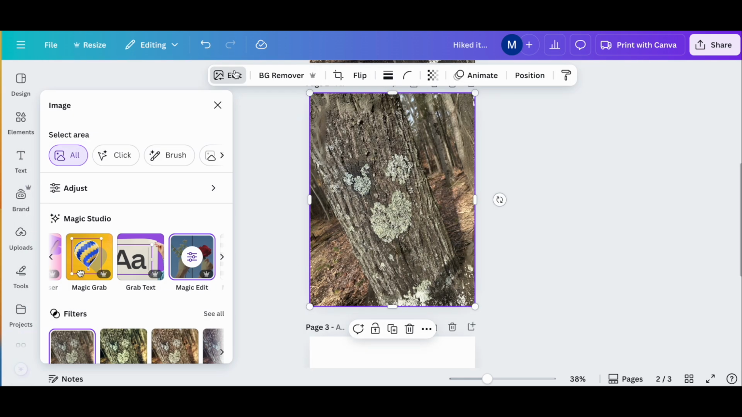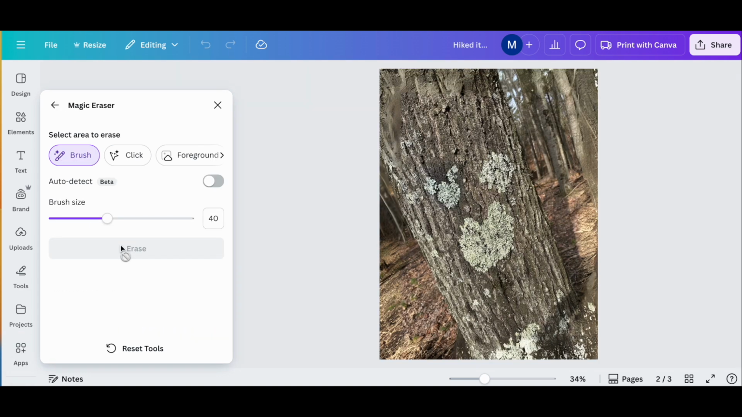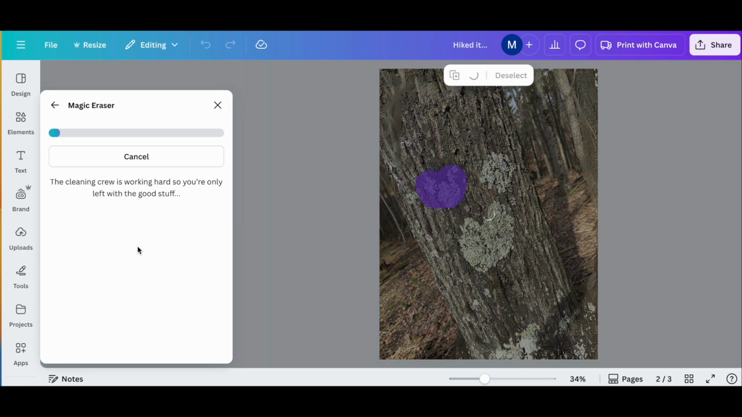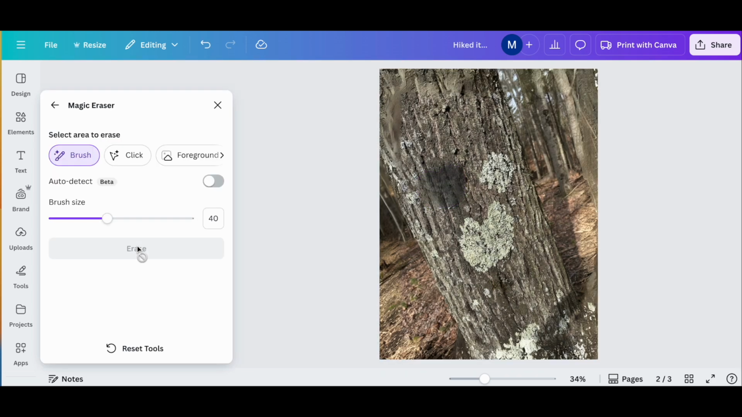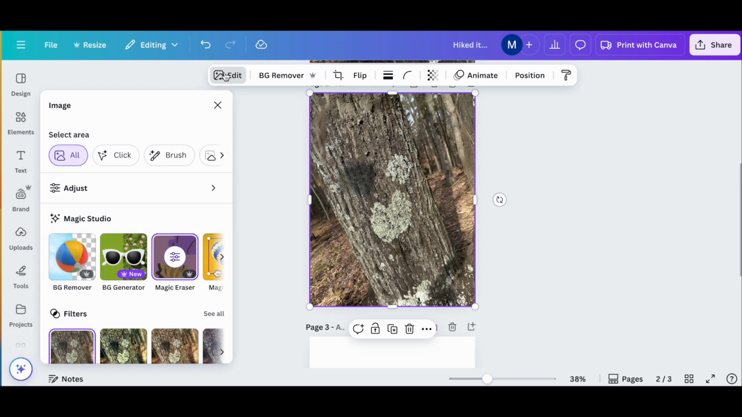The next tool I'm going to jump over to is the Magic Eraser tool. The Magic Eraser tool is sort of like a Photoshop tool. It allows you to remove something in an image. So in this case, I want to remove this section of lichen. So by using the brush tool and clicking Erase, AI will attempt to make the change that you'd like. Granted, it's not always perfect, but in this case, it'll work for what I'm trying to accomplish. Let's click on Edit again and look at another tool. This time, we're going to look at the Magic Grab tool.